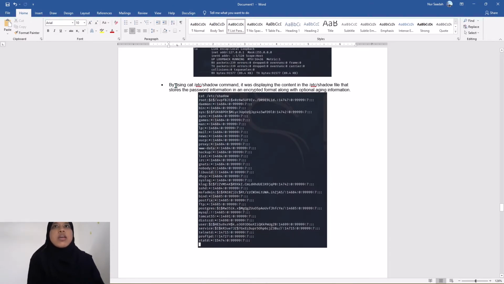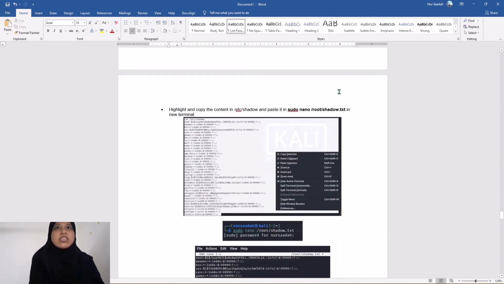Then by using the command cat /etc/shadow, after entering it, it will display the content of the etc shadow file that stores the password information in an encrypted format along with the optional aging information. Next, we have to highlight and copy the content of the etc shadow file and paste it into sudo nano root_shadow.txt in the new terminal.